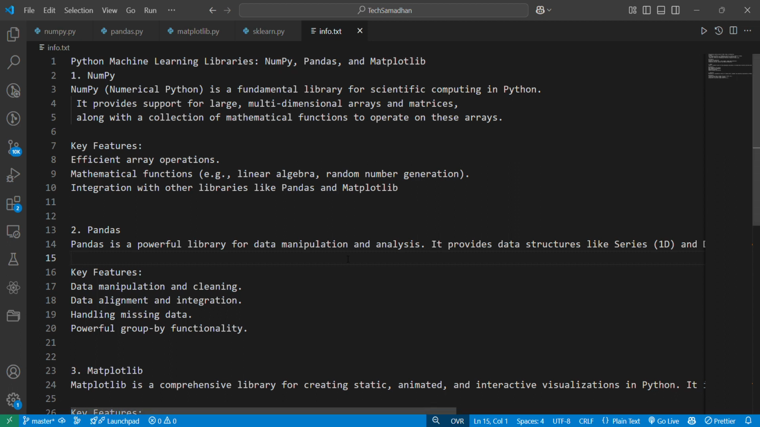Moving forward in the machine learning series, have you wondered, in the previous videos, what is that import statement we use and the different library names? You have come across NumPy, Pandas, and Matplotlib. These are nothing but libraries, and the question arises: what are these libraries in machine learning?